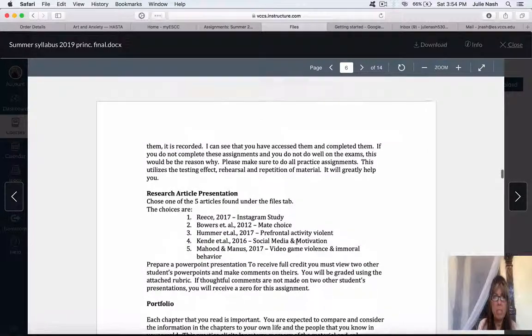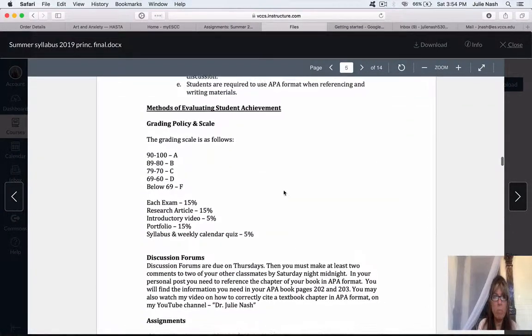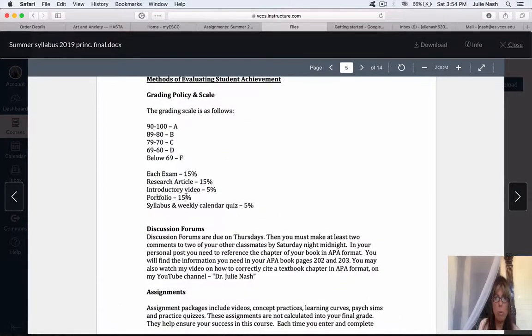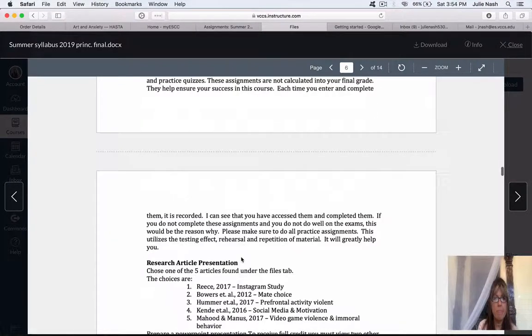These are your outcome competencies. What might be important to you in particular is the grading scale. You'll see each exam is worth 15%. Your research article is 15%. Your intro video and your syllabus calendar quiz is 5% each, and the portfolio is another 15% altogether. The portfolio is each of those paragraphs all put into one. So you're not going to get that grade into your final grade until the very end. So at the end, I count up all of them that you've done. If you're missing any, then you're going to get less than 100%. And that becomes 15% of your grade.